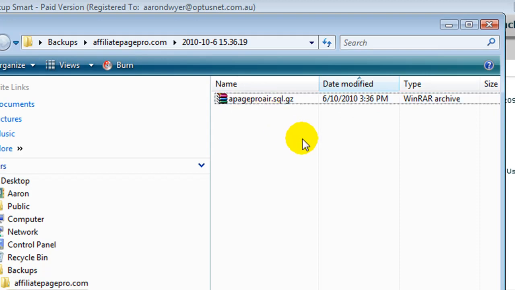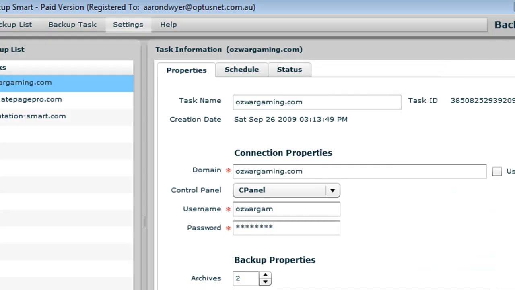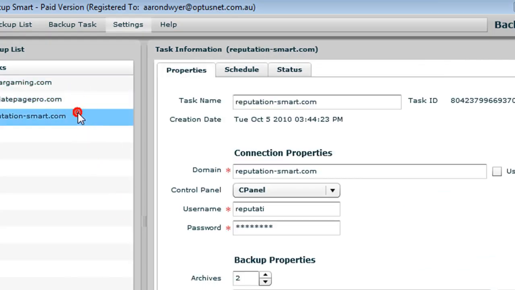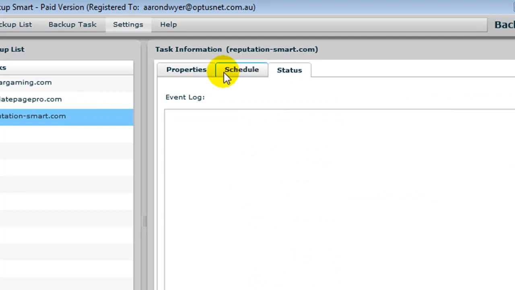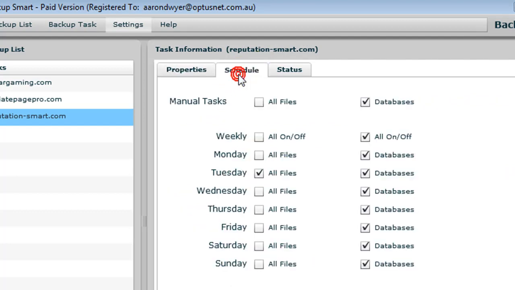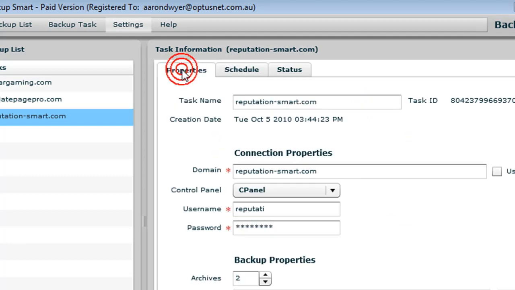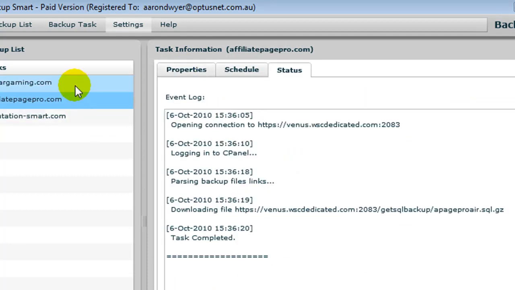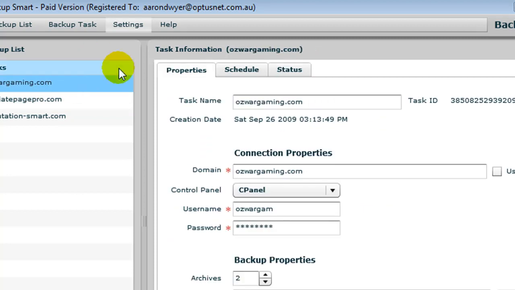Here's another database that's been downloaded for Affiliate Page Pro, which is currently being done right now. And if I go through Reputation Smart, I wonder what happened with Reputation Smart there. Let's have a look, make sure I got everything right. Okay, I don't actually have databases for Reputation Smart, so that's okay. And essentially that's what you have to do to run the tasks. Very, very simple.